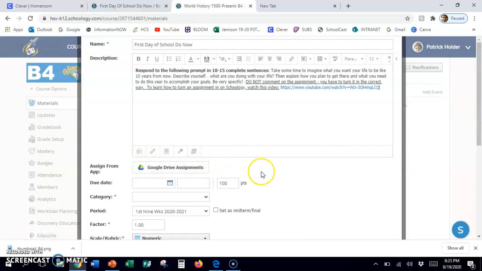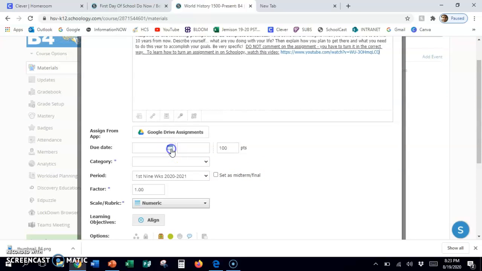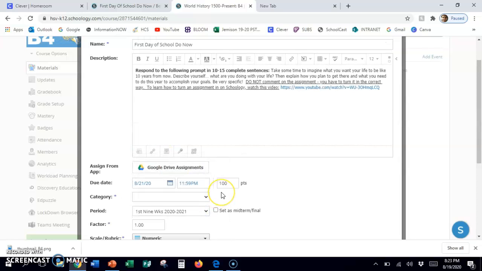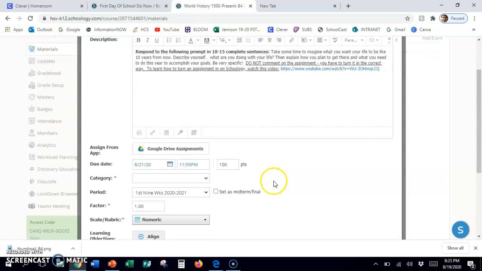You have to set a due date. A lot of people are not setting due dates correctly, and so assignments are not showing up. You've got to go over here, and what I'm doing is I'm saying Friday. So all assignments are due by Friday, and I have it automatically set to 11:59 p.m., but if you want to change the time, you absolutely can do that.